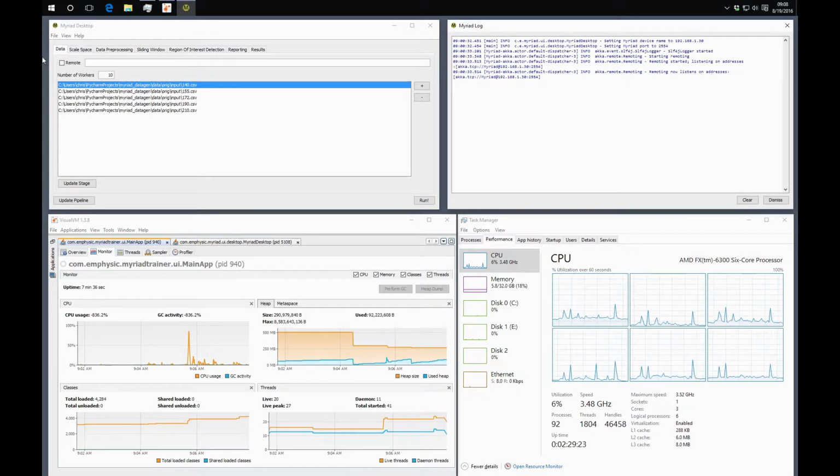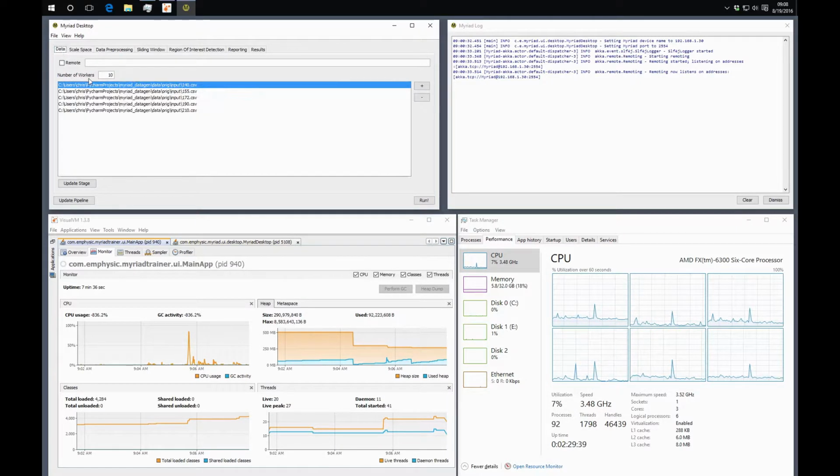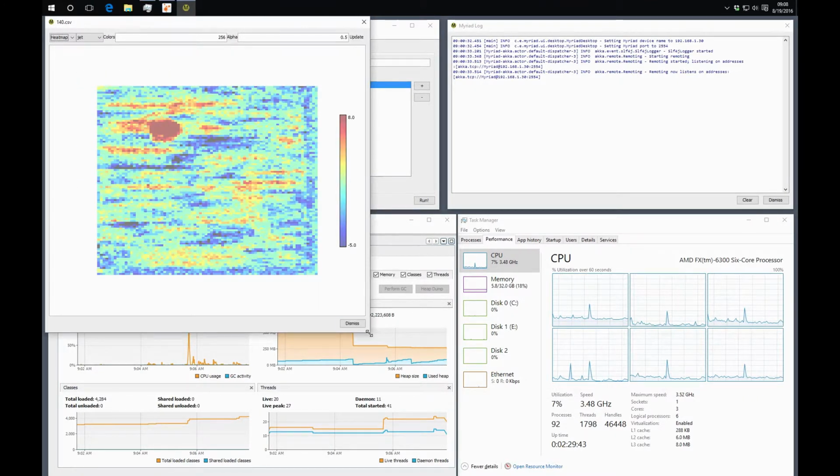Our desktop application breaks the flaw detection processing into several different stages. On the left-hand side, we start with data ingestion, so this is where files are read. Scale space is a procedure to consider the input data at several different scales.